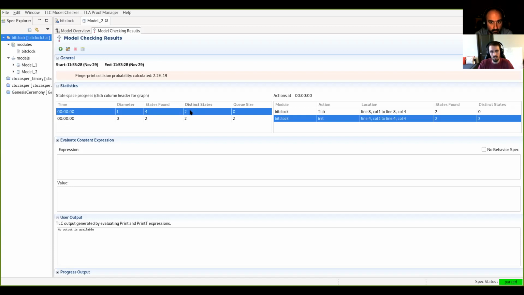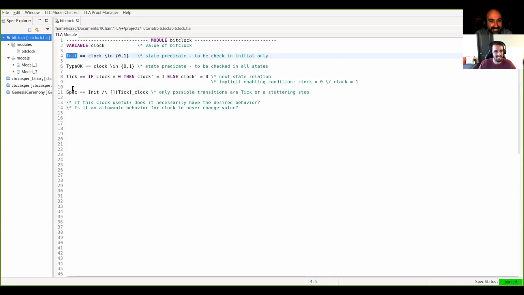And so I think here, since there were 0 distinct states introduced by tick, this is still 2 distinct states. But I don't know what the Q size is. Okay, cool. And I also don't really know what this fingerprint collision probability thing is about, but as long as that shows up, we're doing okay. All right, so that's it for that.